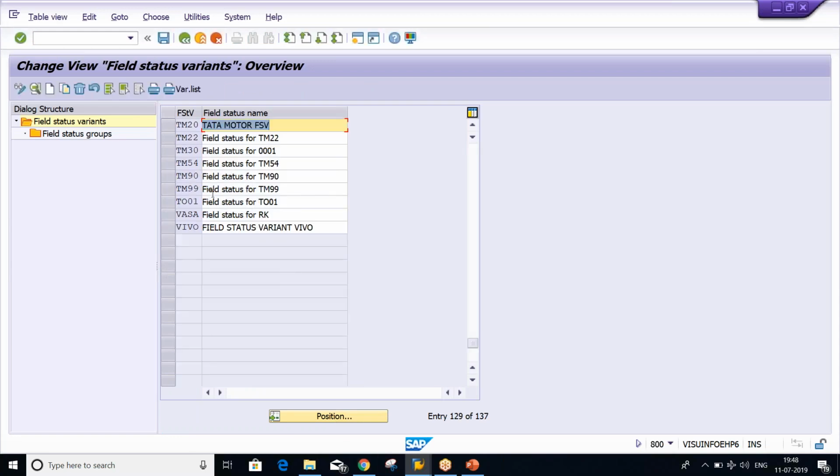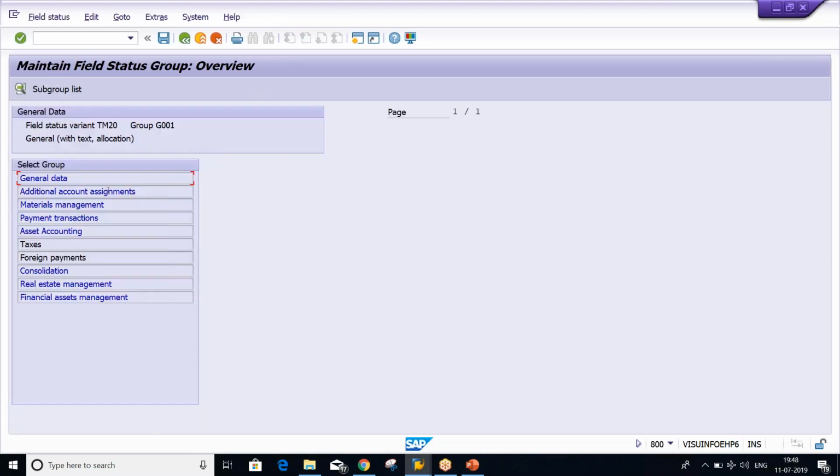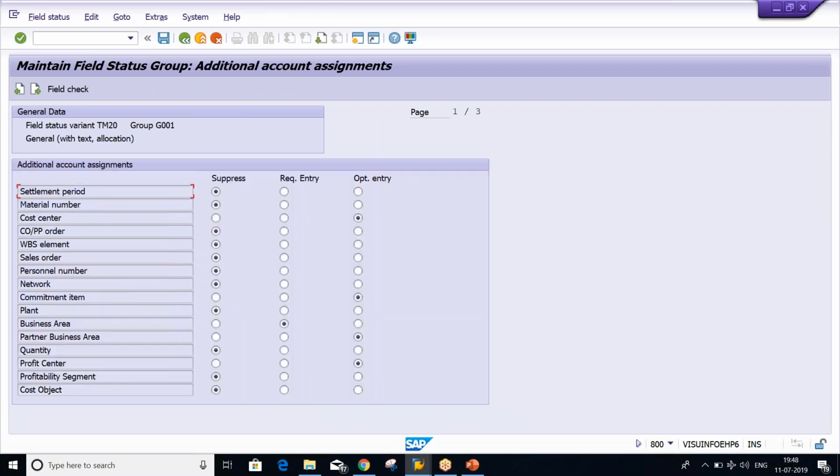Now inside of the field status variant, the next question was, if you go into the field status variant, we have lots of field status groups. So how will you come to know which field status group? Because he asked in which field status group we are going to make this optional or required or suppressed, whatever it is. I'm just double clicking on this Z001.